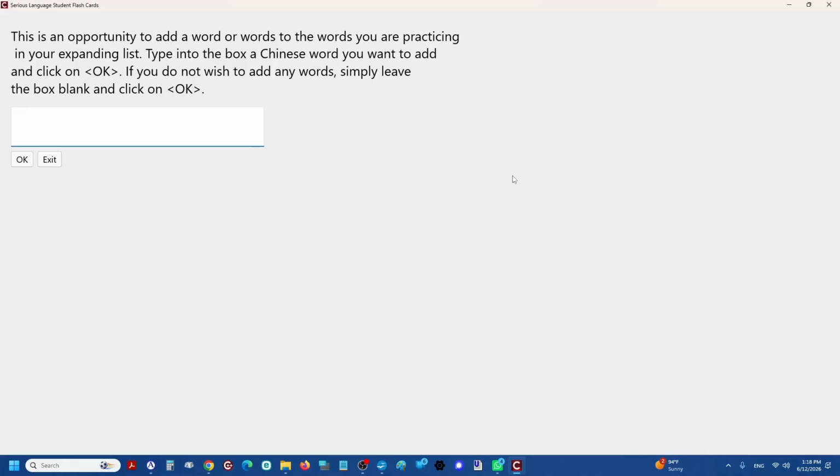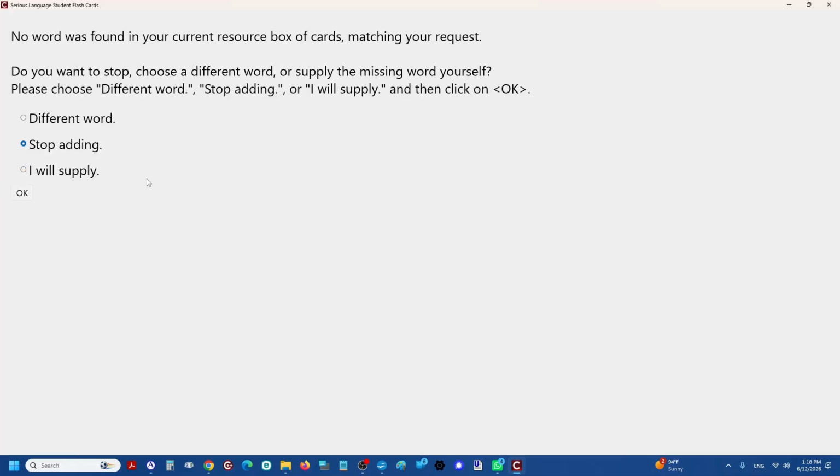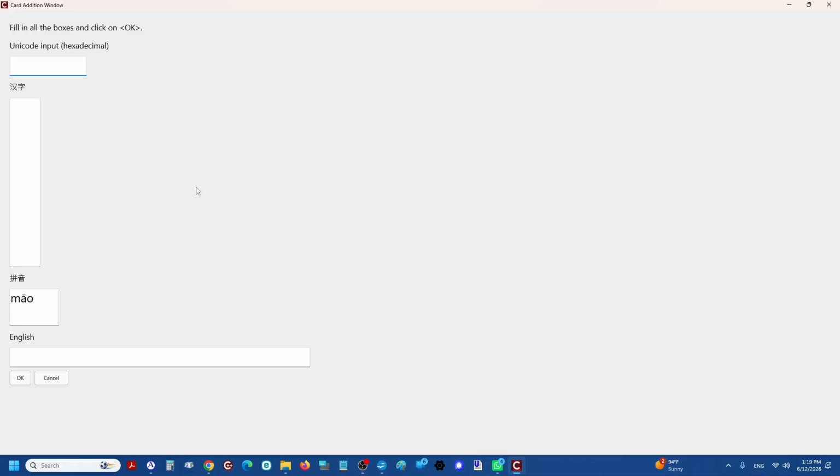One more example of adding a card to the already provided collection in the library will show something else that can happen. Let's add the word for cat, Mao. And as expected, it doesn't have that word in its library, but we want to supply it. And as we've seen before, at this point, it asks us for the Unicode number for that character. So as we've done before, we just can use a browser to get that information.